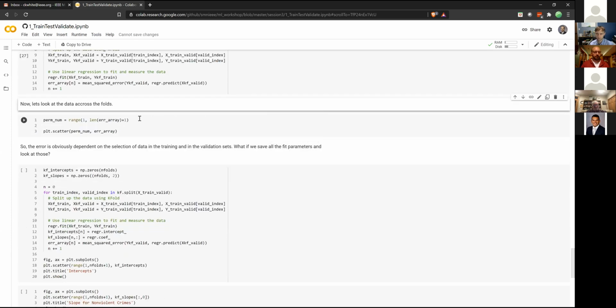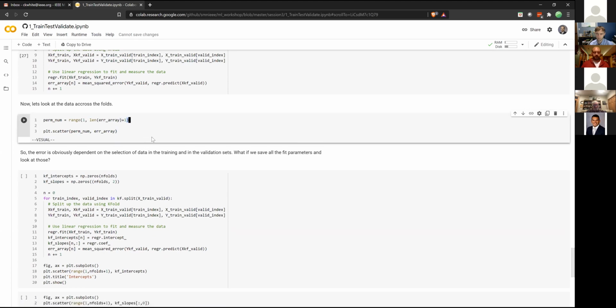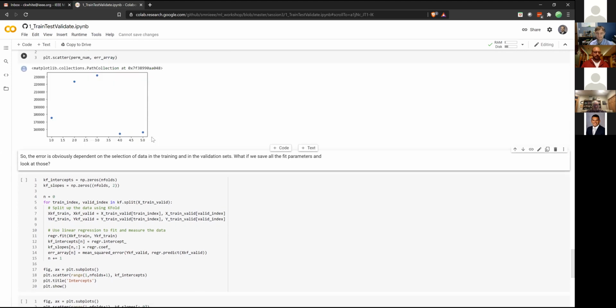Now, we're kind of interested, okay, well, what does the error look like? So we're going to have some data, and we're just going to plot the error versus the permutation. And you can see here that the error changes as we split it up. This is because as you split your data up, you're going to get different fit to it. Some data may fit better than others. But by doing this, we can see how the model is dependent on the chunks of data that it gets.